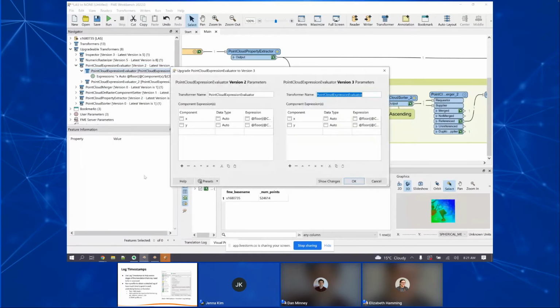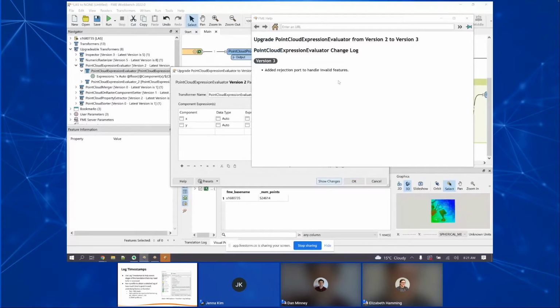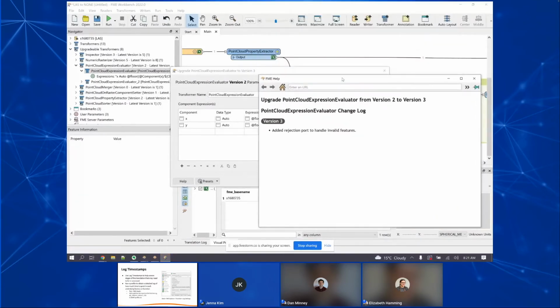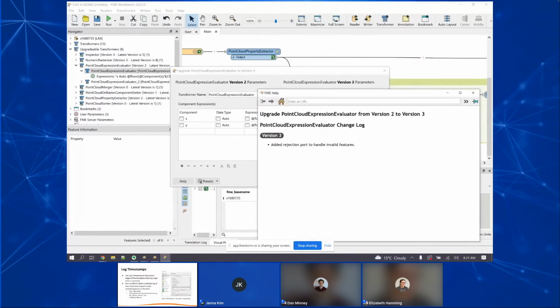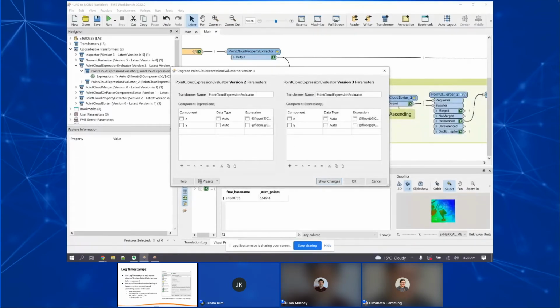we can see the Upgrade Transformer button here, and it'll show you the two versions side by side. And if you click Show Changes here, it'll give you the changelog of what you should be aware of before upgrading to the next version. So that's one way to see if it's maybe an option for you to upgrade.